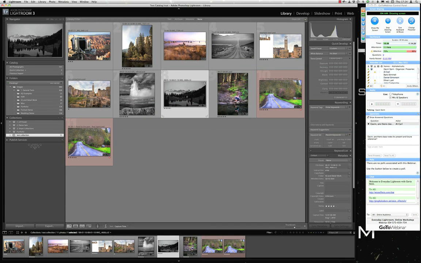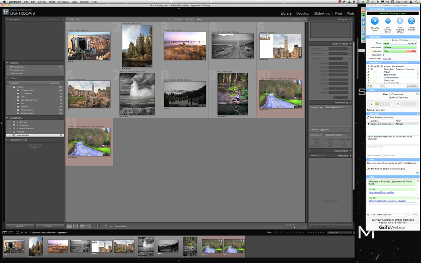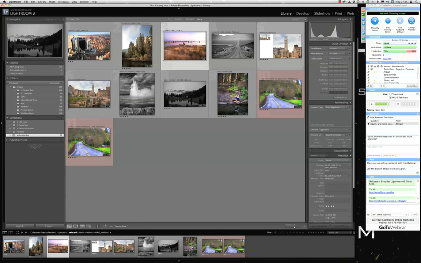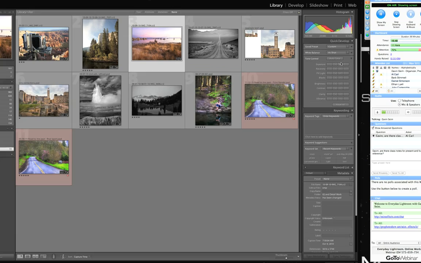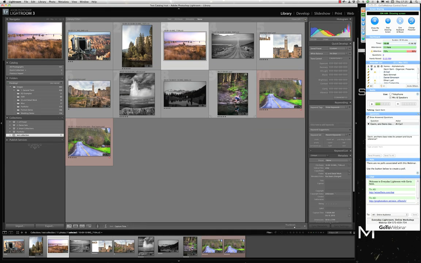Stacks don't work the same. You can't group images and do a stack within a collection. So in that sense, it's a little different than a folder. But everything else on a basic sense works the same. I mean, I could still go in. I still have my quick develop. I could do a grid edit from a collection if for some reason I had put my pics into a collection.